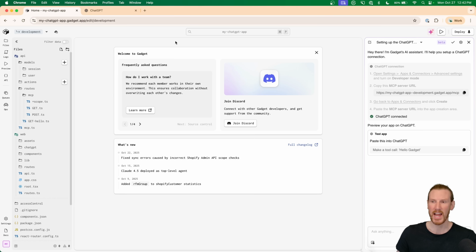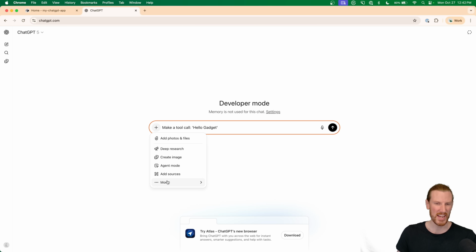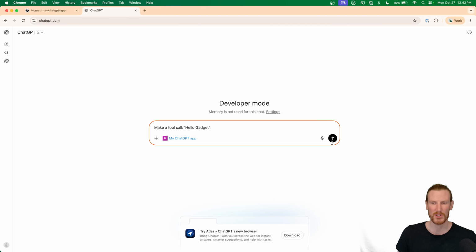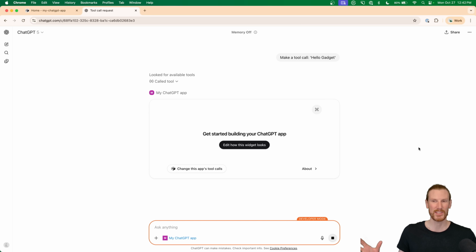I'm going to go back to Gadget, copy this prompt, paste it in, and then I'm just going to add my app as context just to make sure that ChatGPT is calling the correct tool. And what will happen here is ChatGPT will make this tool call, go through my MCP server, and it should serve up my front-end widget. And there we go. That's fantastic.